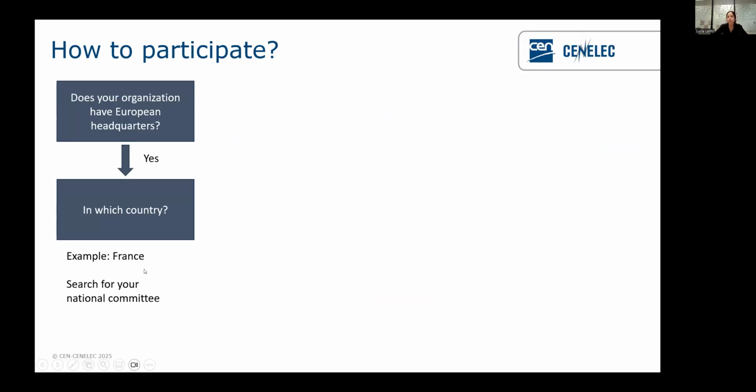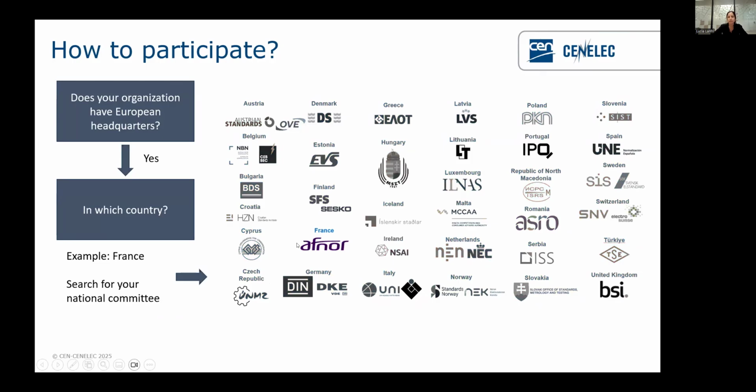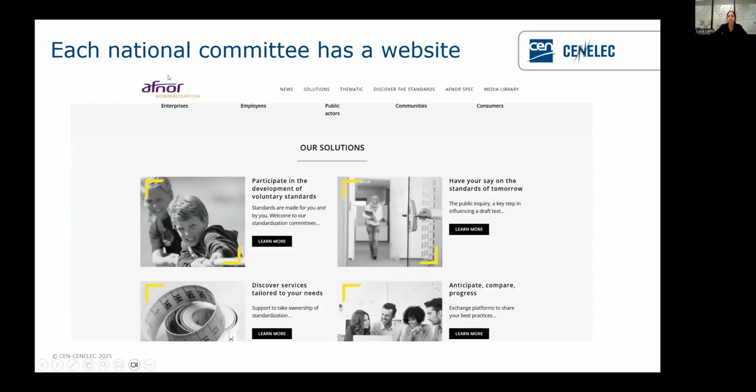So imagine if you are based in France, then you should have a look at the different members of CENELEC and identify your national committee. In this case, France would be AFNOR. I just took a random member as an example, but each of our members has a website. So if you do a web search for the member, in this case AFNOR, you can see their webpage with a lot of information on how to participate in the technical work.